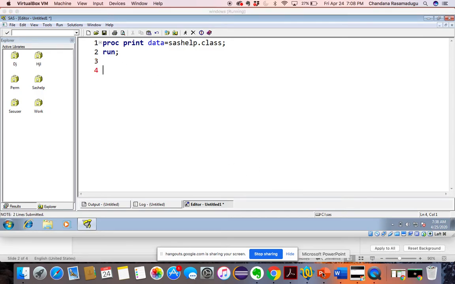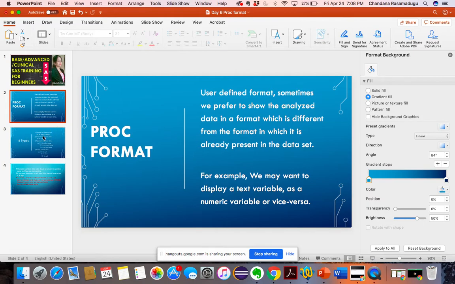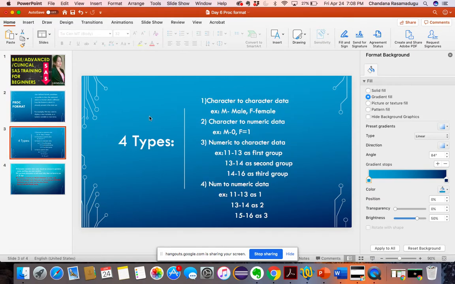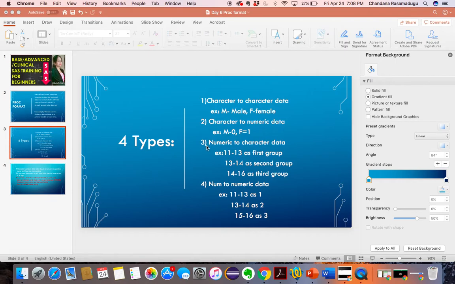So basically there are four types of proc formats. One is character to character data, another is character to numeric data, then numeric to numeric data, and numeric to character data. If we change M to male, then it is called character to character data. If we change, for example, M to 0 and F to 1, then it is character to numeric data. So basically we are changing character data into numeric data.